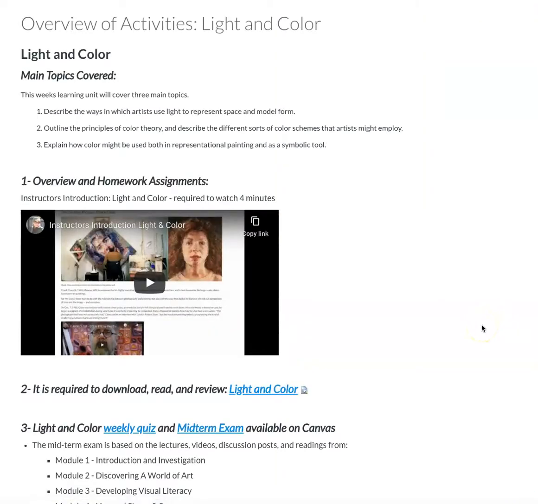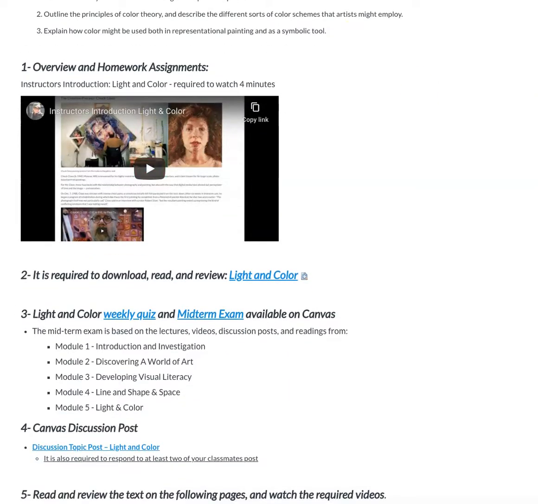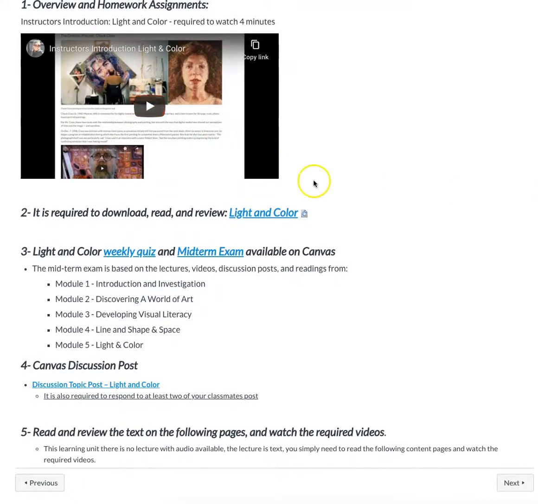These are the overviews, our main topics. We're going to be discussing how artists use light and color to create shape and space and form. Some of the principles about color theory, I'll introduce you to a little bit about that. And then just to think about how artists are using color as a representational and symbolic tool. So you're watching the instructor's introduction now, but here it is again.